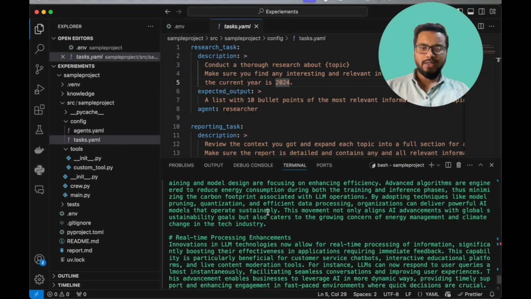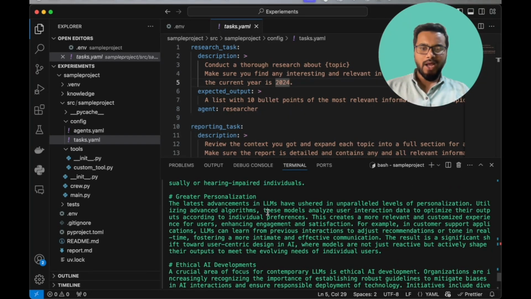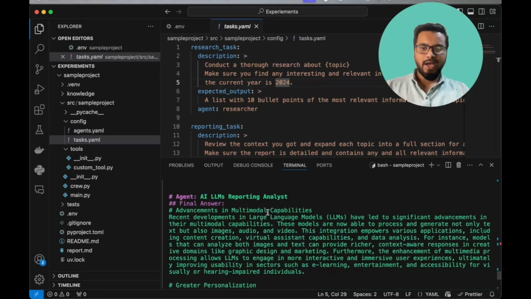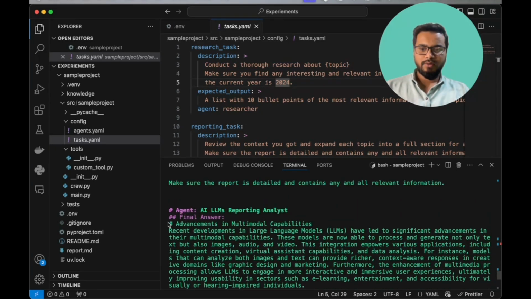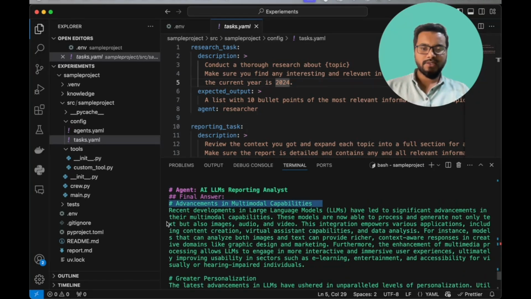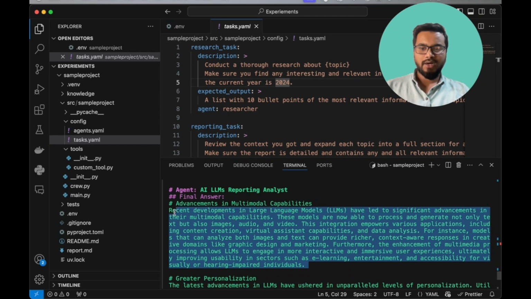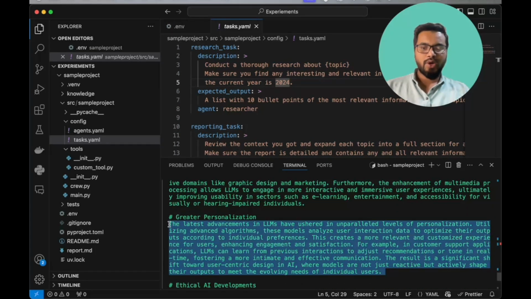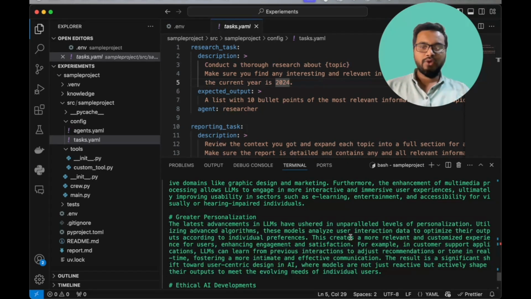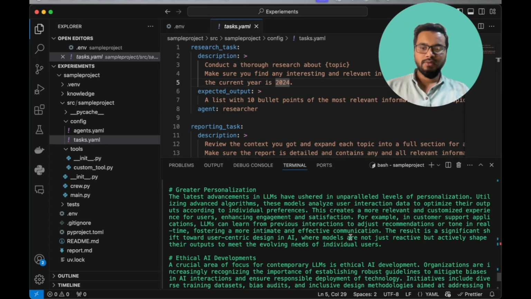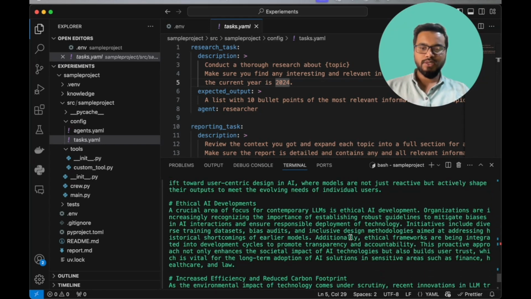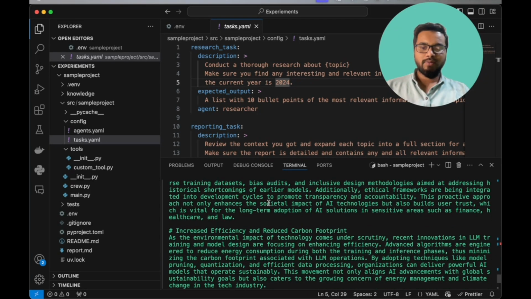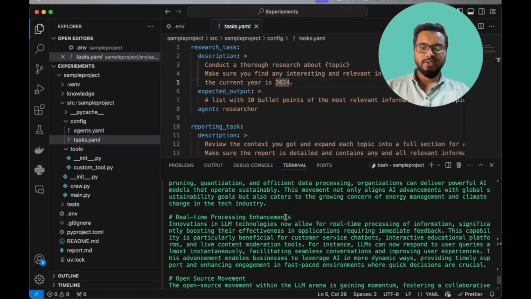Okay, so let's look at the output, what has been generated by our agent, right? We have very good information over here, such as advancements in multimodal capabilities. So it has given us a paragraph around that topic. Then the greater personalization. It talks about how the LLMs are moving towards more of a personalization space for each individual user, then talking about ethical AI developments and increased efficiency, and so on and so forth.